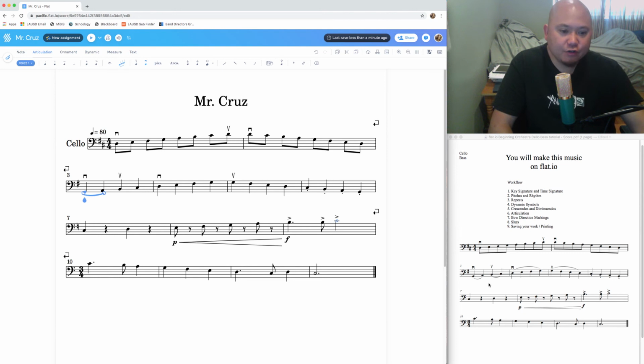Let's move our teardrop over to the 3rd quarter note of measure 3. Okay, and then click on slur. So now we have 2 sets of slur in measure 3. Let's put our teardrop shape over here. Okay, and we need to now slur all 4 of these quarter notes. So put our teardrop shape over here and then click slur.